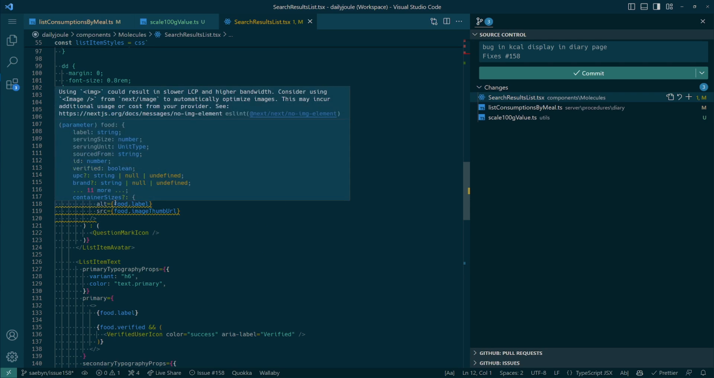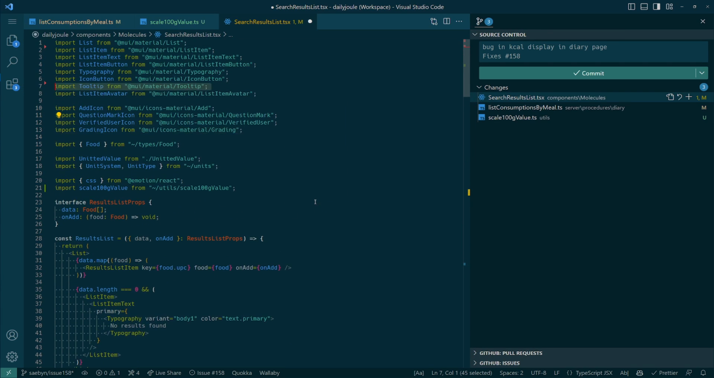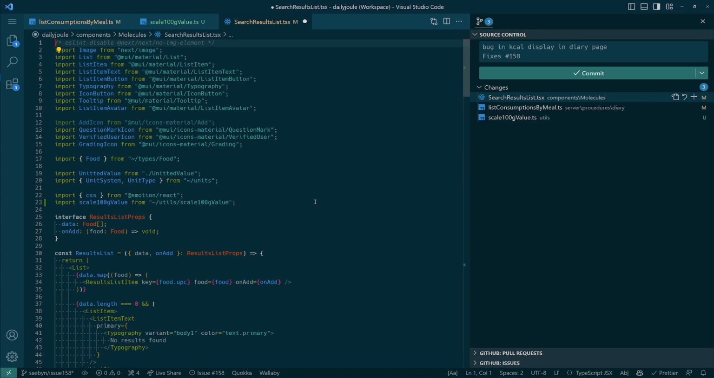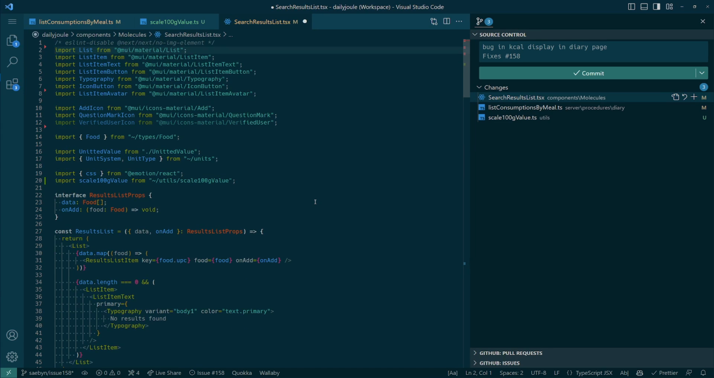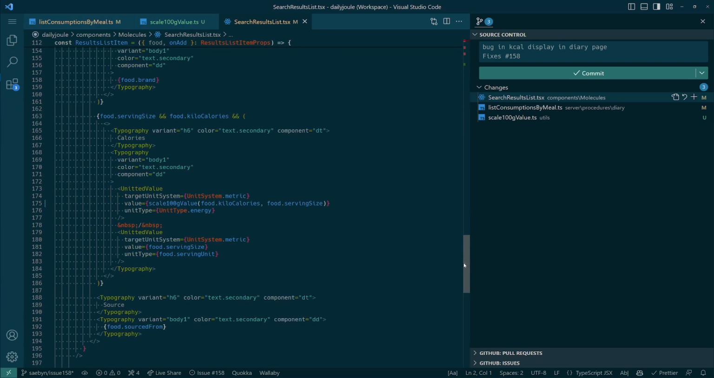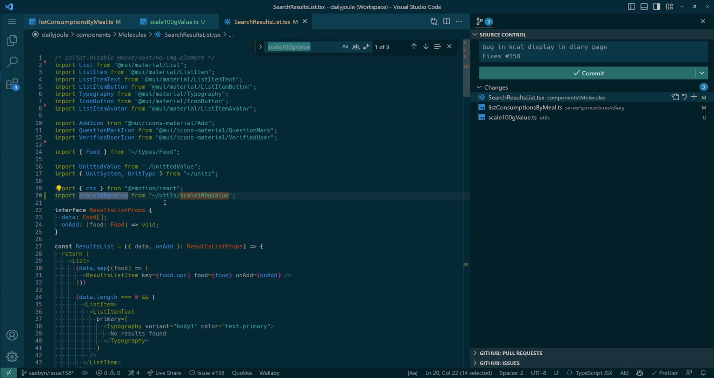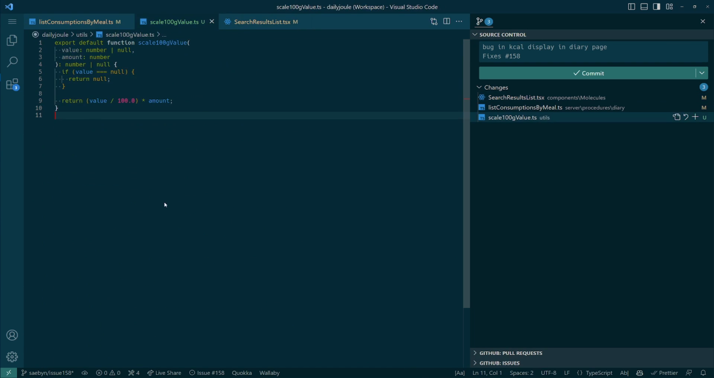It's complaining. Oh, hold on. I did want that ESLint disable. There you go. Okay, this is what we added. And we're importing that from utils.